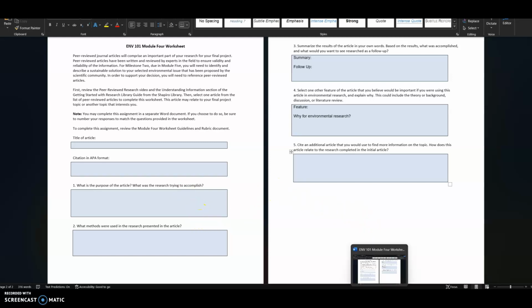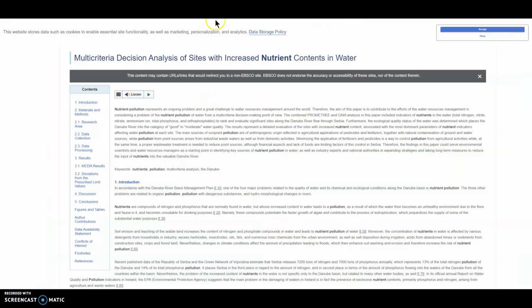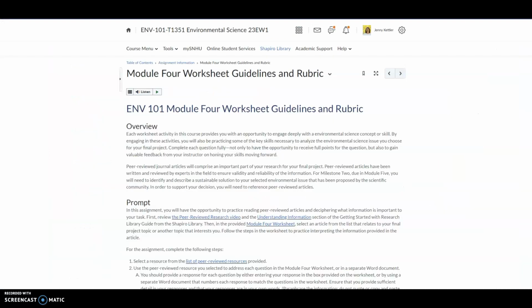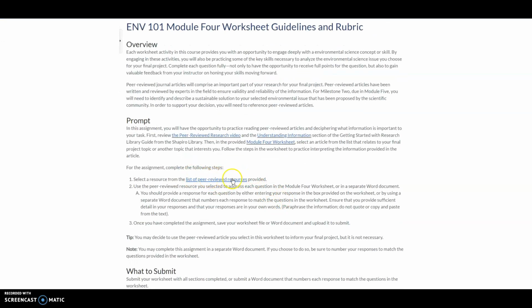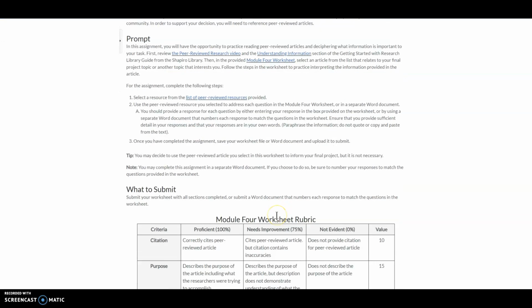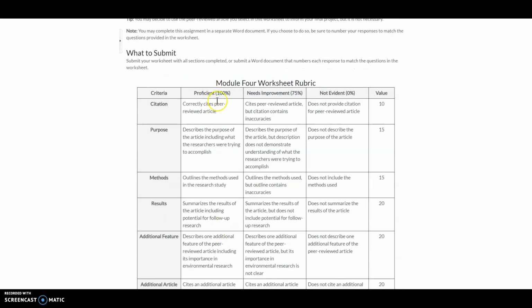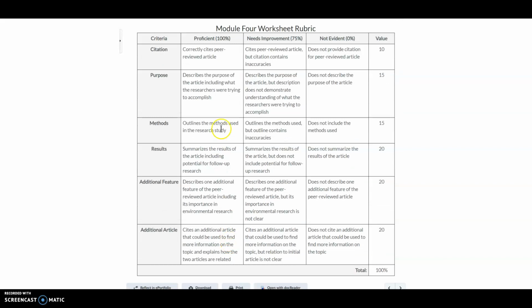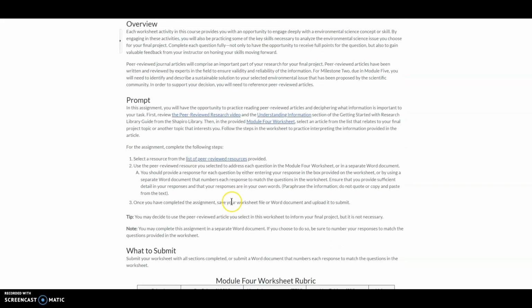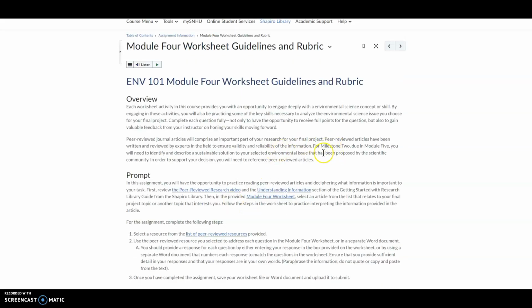Don't forget, in order to find that article list, you have to go into the guidelines and rubric, right? Because there's your list of resources, all right? And then, of course, you can review the rubric if you want to see where your score is coming from, and make sure that you have everything that's needed for the project. And always reach out to me if you have any questions, and I'll be happy to help.